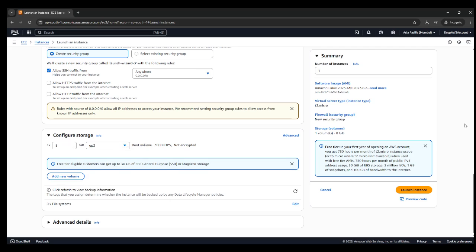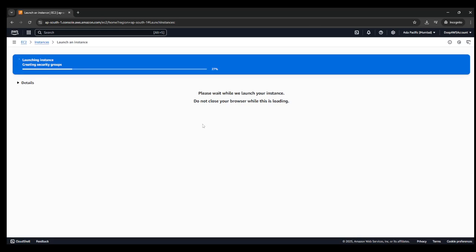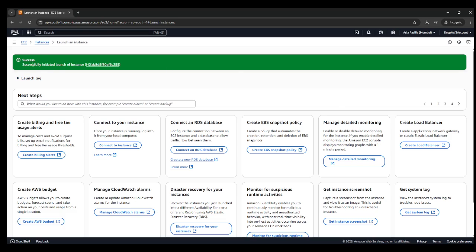And finally we can see the number of instances, how many EC2 instances we need to keep running. So for now I can keep one, but based on our application requirement, we can give a number like 8 here. Now finally I can click on this launch instance button, and it has started launching the instance. Now it has successfully initiated launch of the instance.